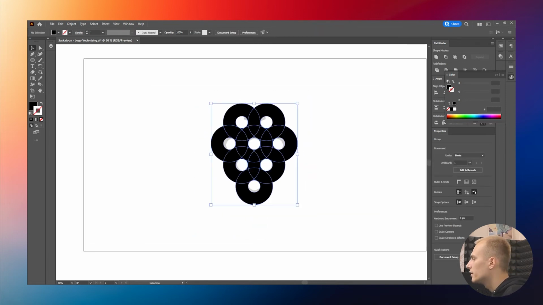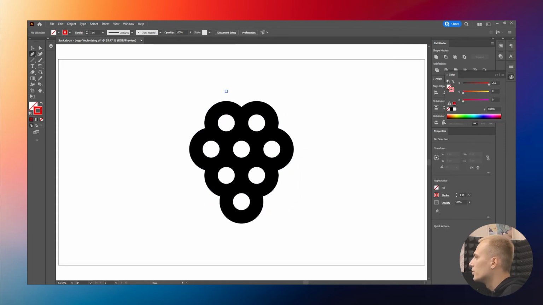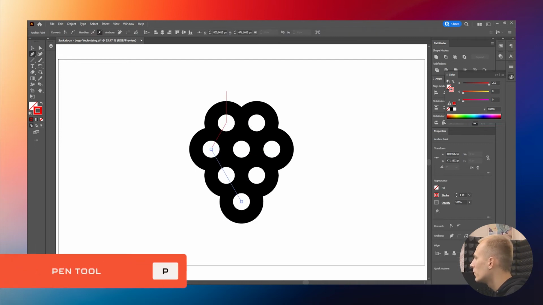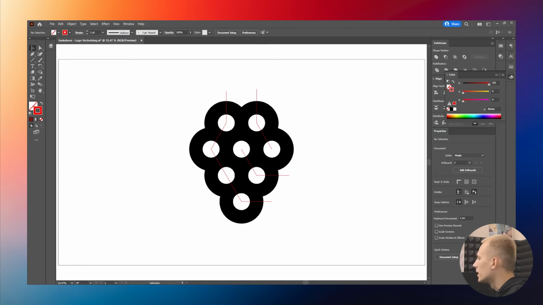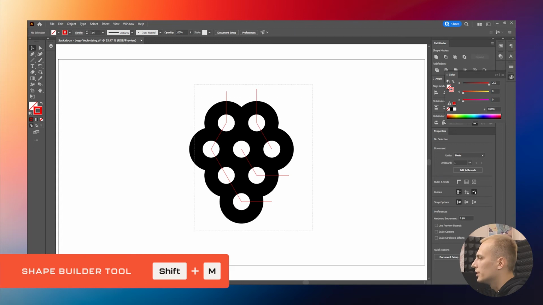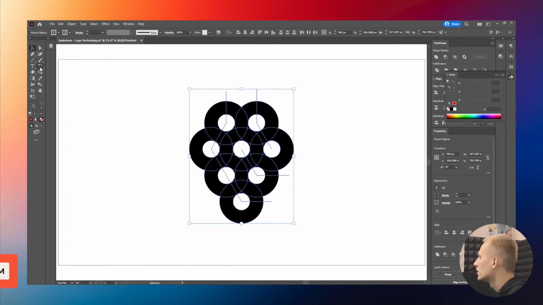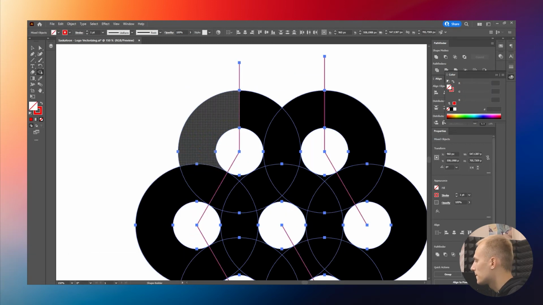Now we need to make the spacing between the berries. I'm drawing lines through the centers of the circles using the pen tool. For example, red strokes work well. Now remove the unnecessary parts using the Shape Builder tool. Select all the elements and while holding down the Alt, cut them.